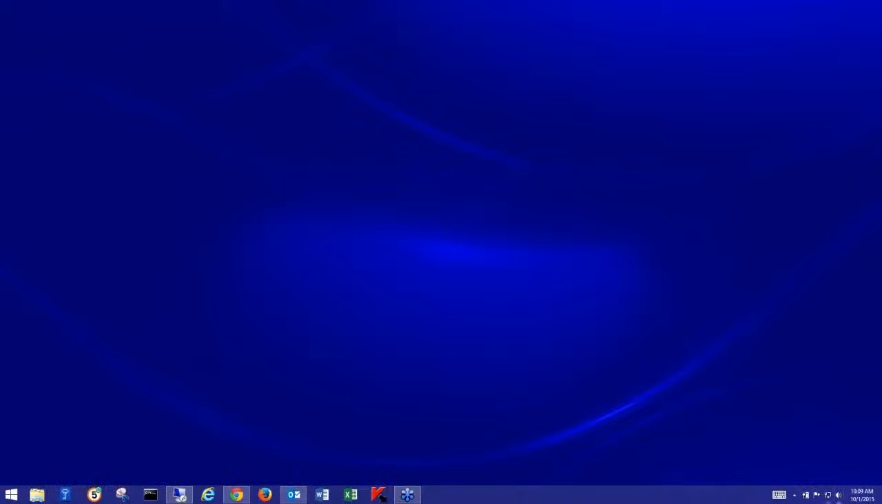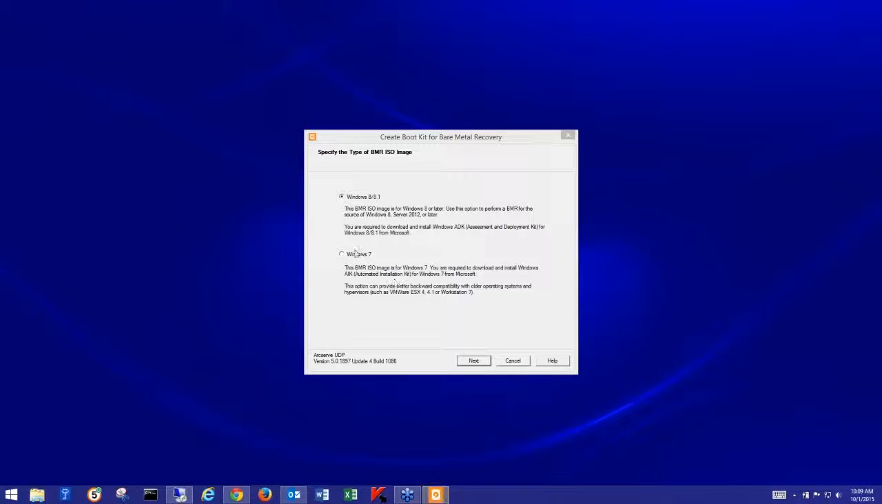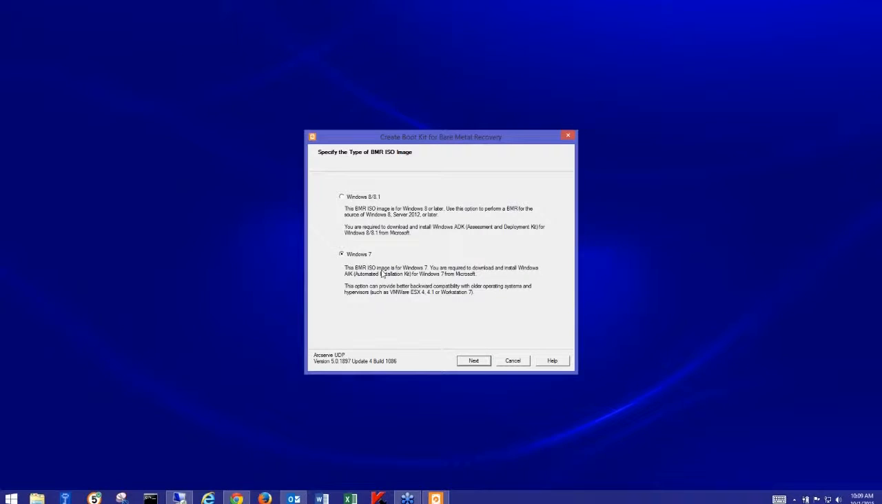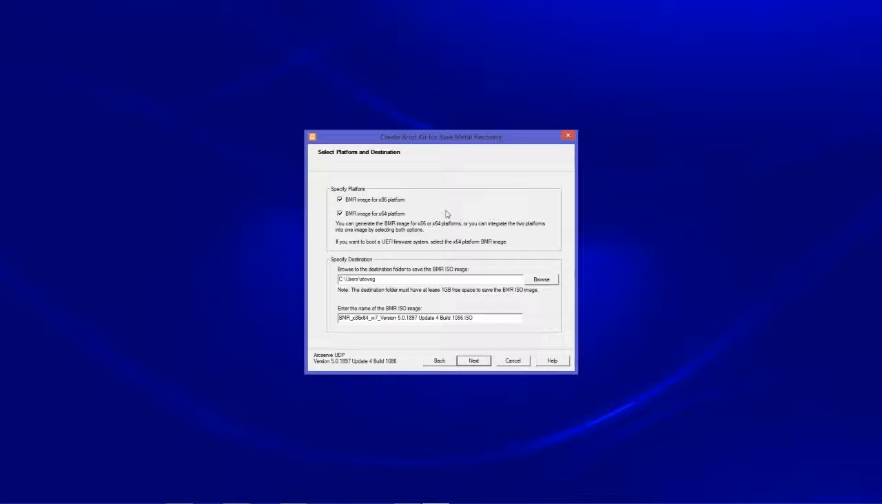So we're going to start here by going to the system tray, and we'll look for the Arcserve agent and select Advanced and Create Boot Kit. In this panel, we're going to select Windows 7. You could select Windows 8.1 if you'd like. Next, the option to create a DVD ISO or the USB flash variant, same process. If you have a UEFI BIOS, you'll need the 64-bit image. I've selected both, and I'll have both on my DVD, as you'll see later.